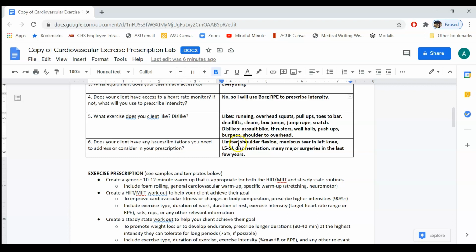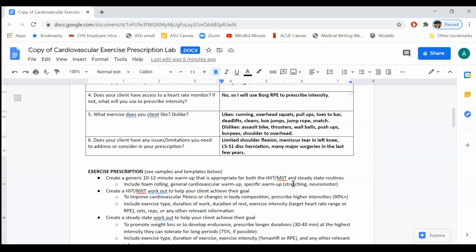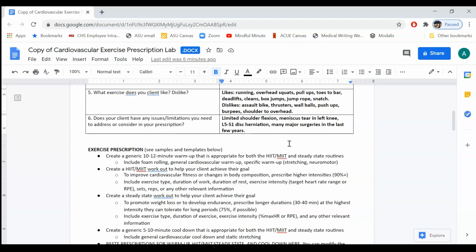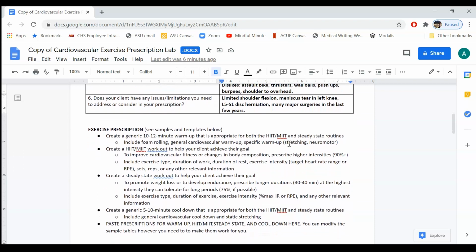These are my limitations. I have limited shoulder flexion. I'm dealing with a meniscal tear in my left knee, but I'm living with it. I do have a herniation at L5S1, but it doesn't really impact me. And I've had many, many unfortunate major surgeries in the last few years that I need to consider. I'm not going to get into detail there, but you have an idea. Many abdominal surgeries, we'll just put it at that.